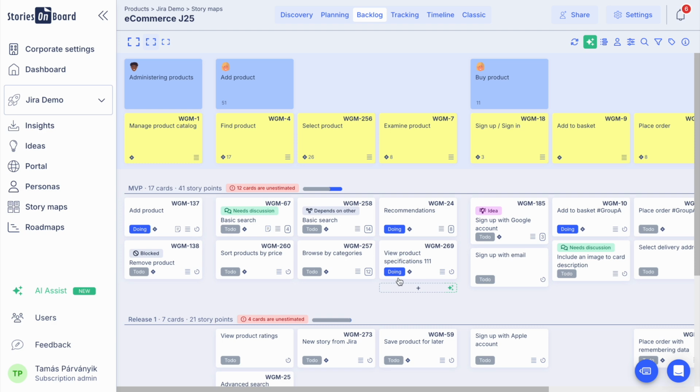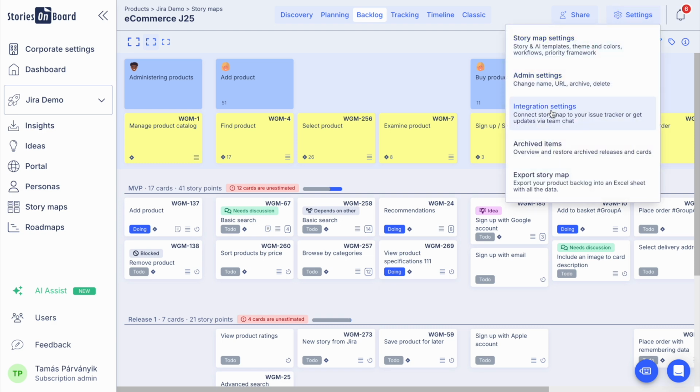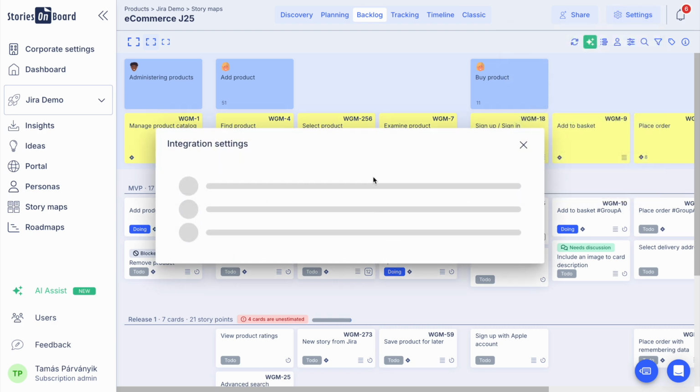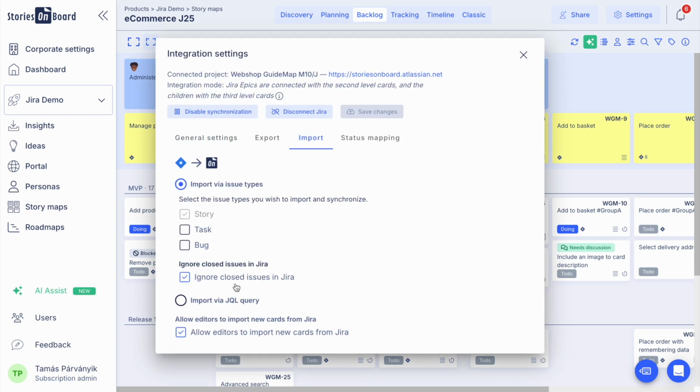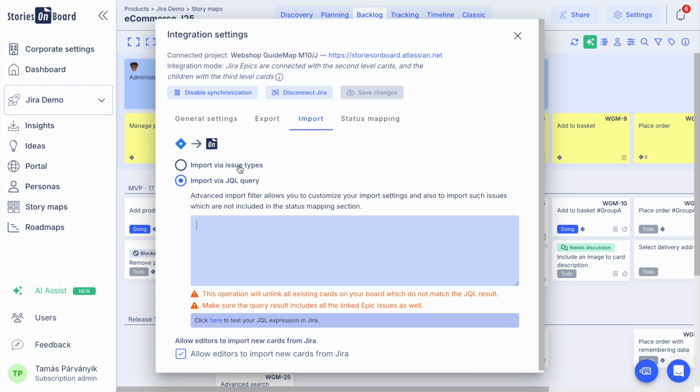If it's required to update your integration settings, you can visit your integration details between StoriesOnBoard and Jira anytime and update its components. You can even utilize import according to your JQL query. In this case, you can write the query or copy it into this field in StoriesOnBoard, and we will import from Jira and keep in sync between the story map and the Jira project only those items in your backlog which match your query.